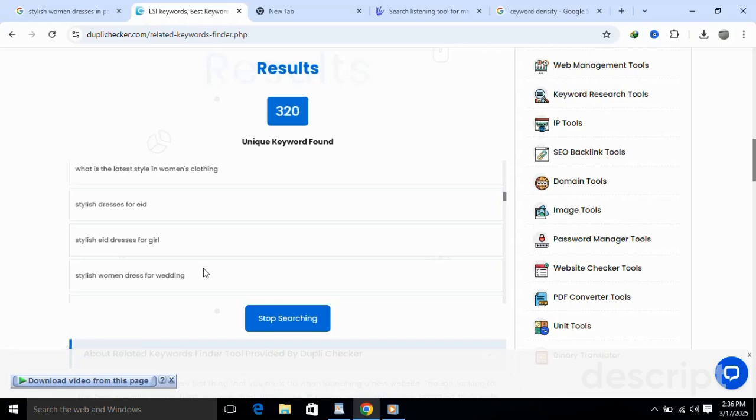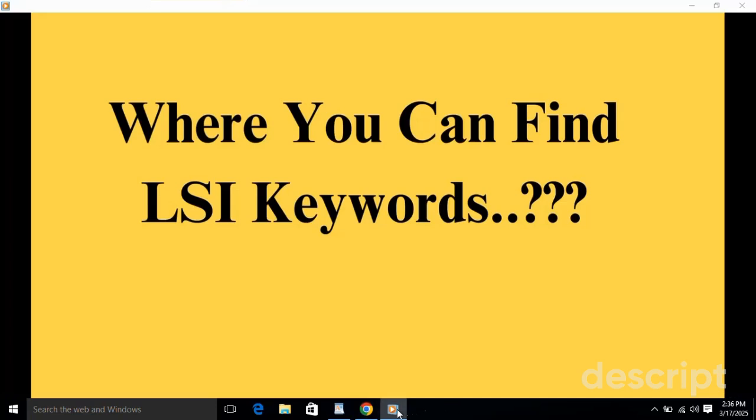These are called LSI keywords, which are more relevant and more related to the seed keywords. We will use these keywords in our website or page to be ranked in Google or any search engine, right? Then we will understand.